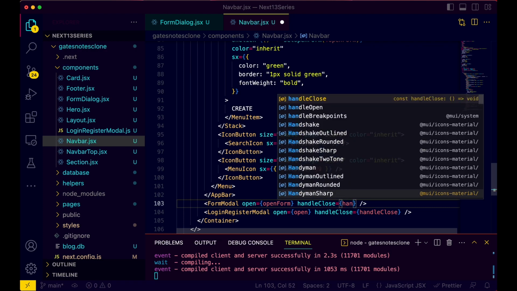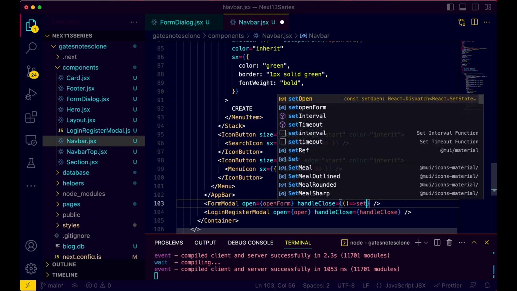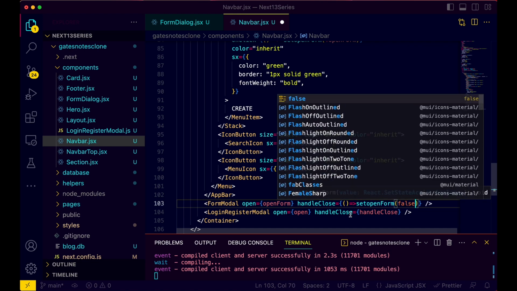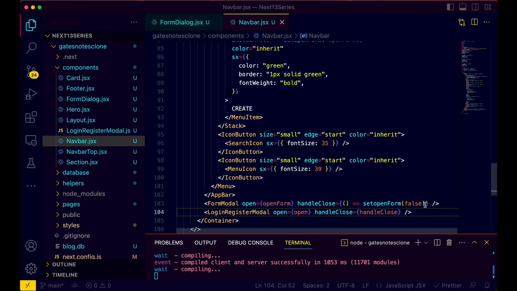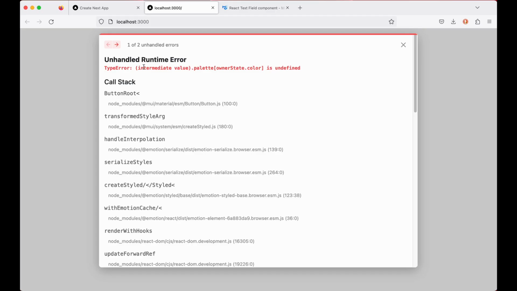We could also use a callback function here, as we did before. Now we can say set open form, so it will set that to false. In that case it will just close everything for us. Now let's save this and let's go ahead and see the result again.